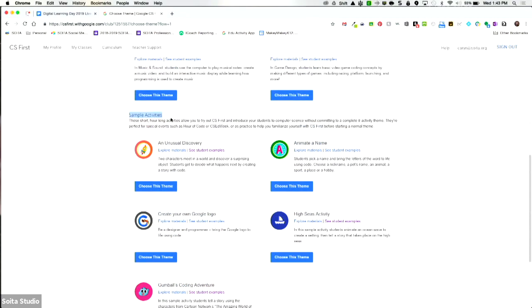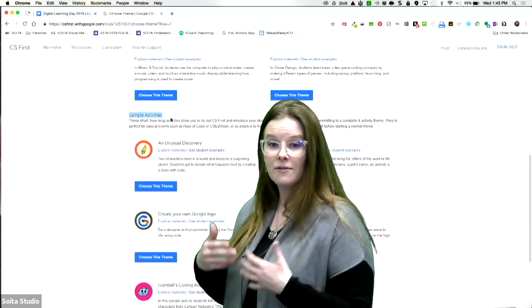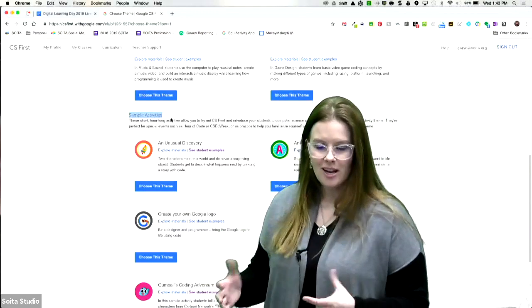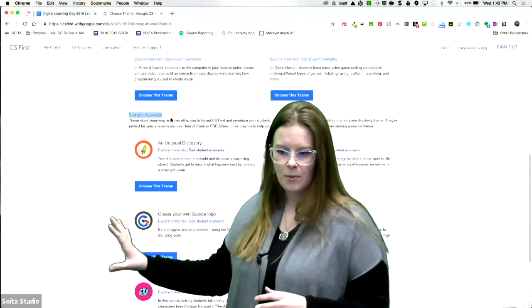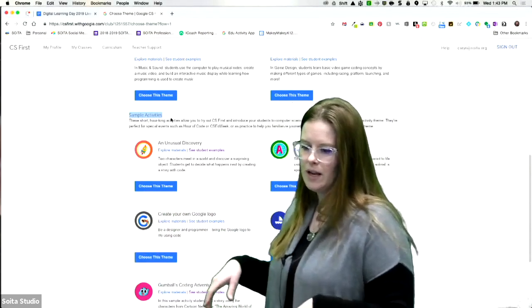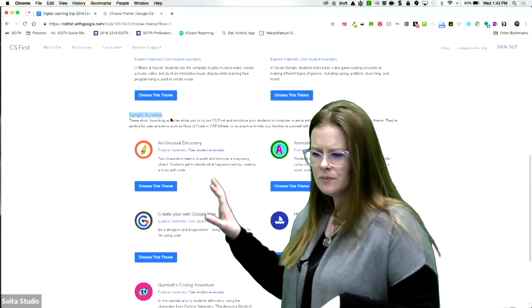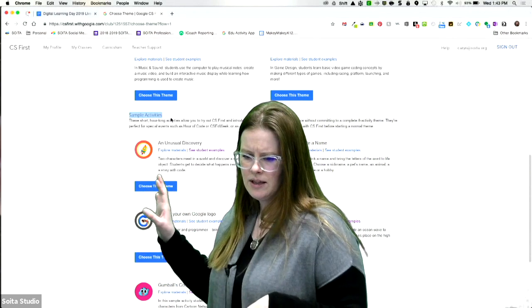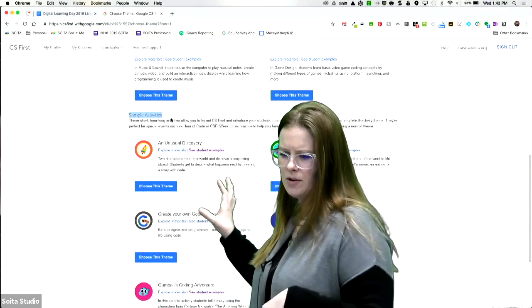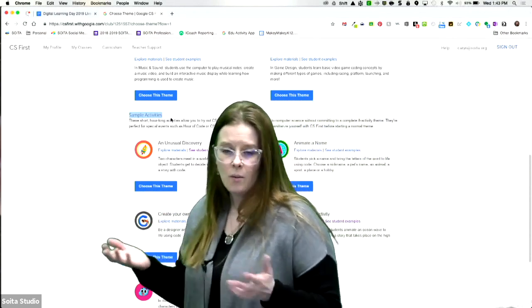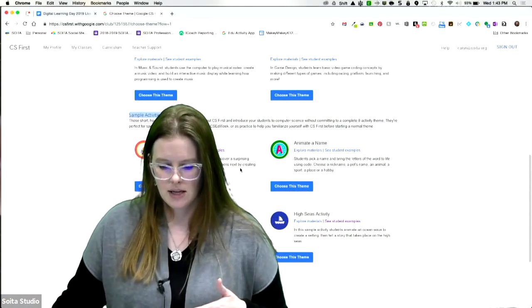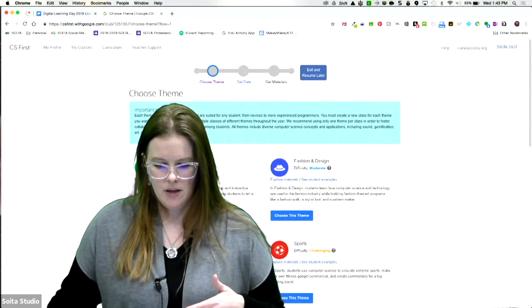And those are sample activities. If you were looking for an activity for like an hour of code or just a really brief introduction, these would be great, these little sample activities. I actually just added a new one. So they have things like the unusual discovery is new. There's animate a name, create your own Google logo. And we'll look at one of those here in a little bit just to demo it. But you're going to choose a theme.